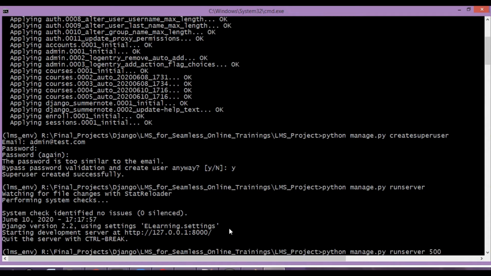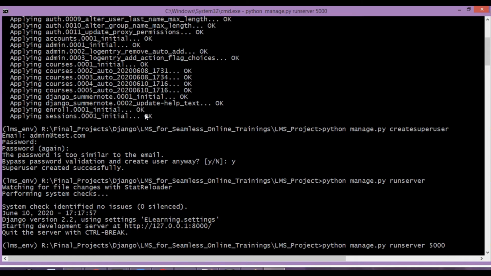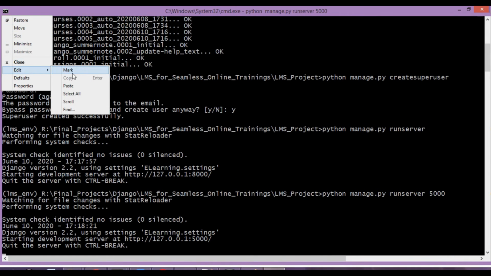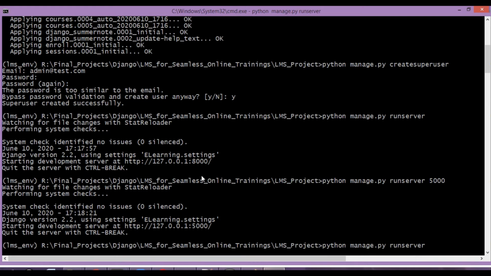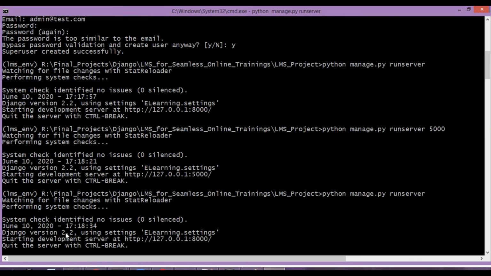If you do not have this particular port free, you can just choose another port, like I've chosen 5000 over here. As you can see now, the server starts but with a port number as 5000. So you can choose accordingly if 8000 doesn't work. 8000 is by default. Okay, so I'll just Control C it again and then put it back on 8000. Okay, so my server is running.